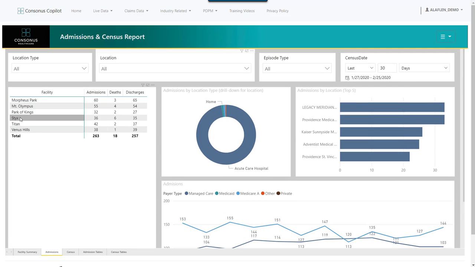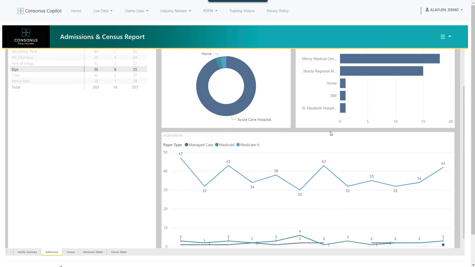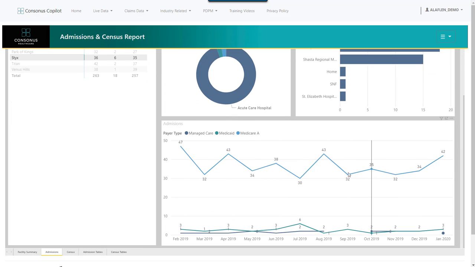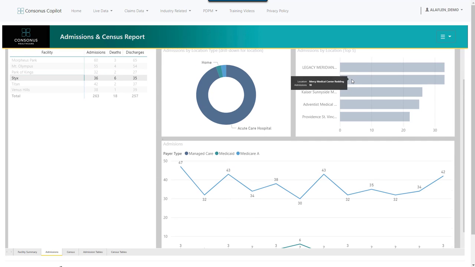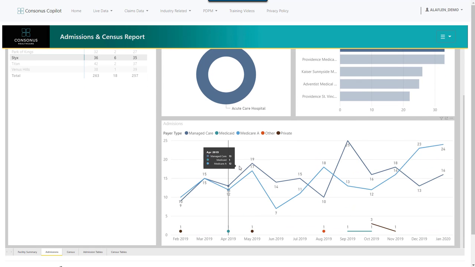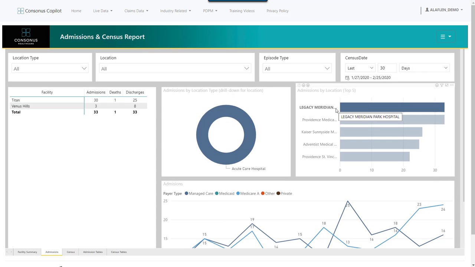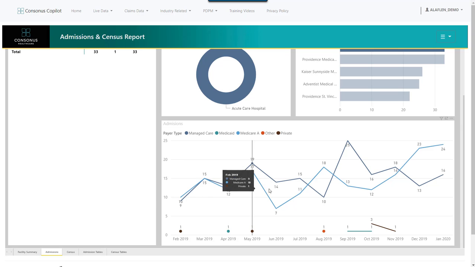So if I click on a particular building, for example, I will see the admission locations by type for that building, as well as the top locations and the payer information for the building. I can further dissect the data by clicking on a particular admission location, and here I would see that information reflected. So now I'm just looking at patients that came from Legacy Meridian Park Hospital to the buildings that I've selected, and I get a trend analysis for the payer type.